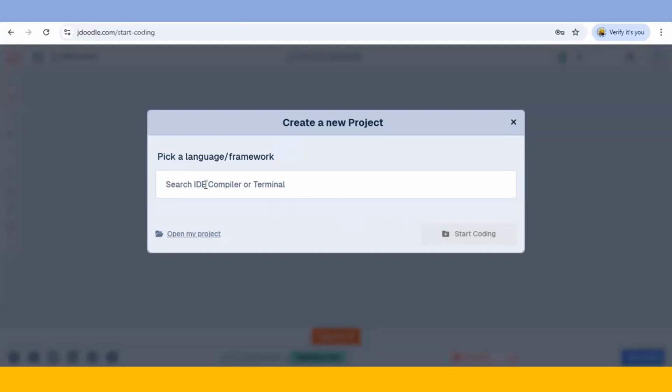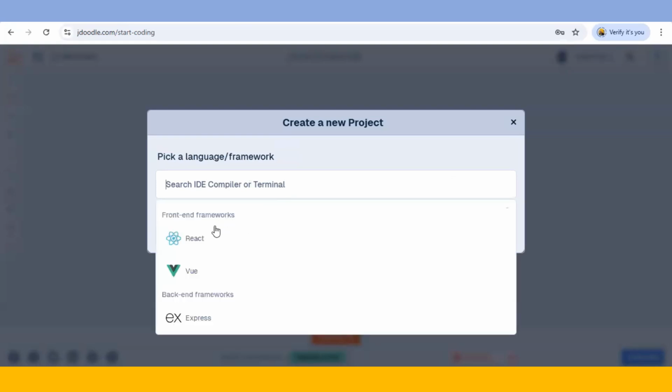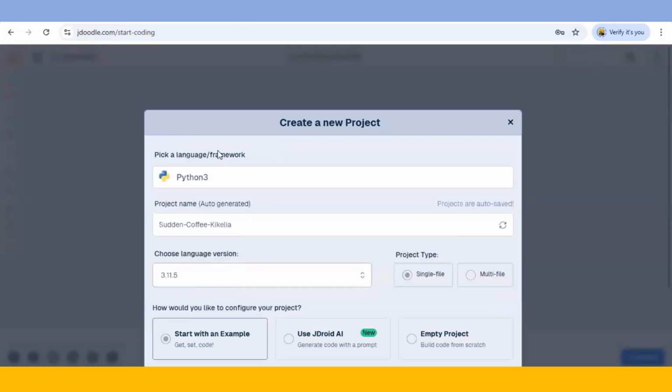In here, you have to tell what type of programming language you want to use. If you click on it, a drop-down menu is going to show. Slowly scroll down to see Python. It's very easy to pass it. So I'm going to use Python 3 programming. Then this window is going to open up.